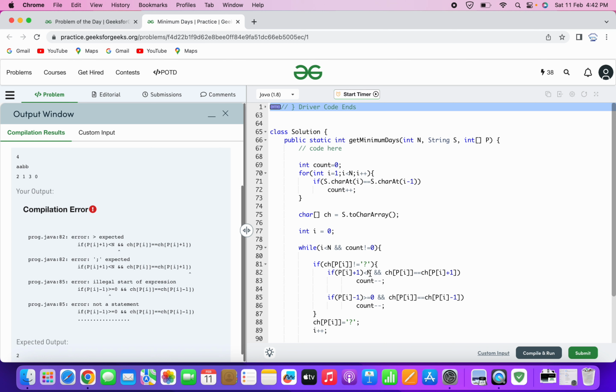If P of I plus 1 is less than n and character array of P of I double equal to this, then perform count minus minus. If P of I minus 1, if this value is greater than 1, okay, I think this bracket is ending directly here. So I need to give another bracket here. This bracket will be for evaluating this expression, and this outer bracket will be for this.